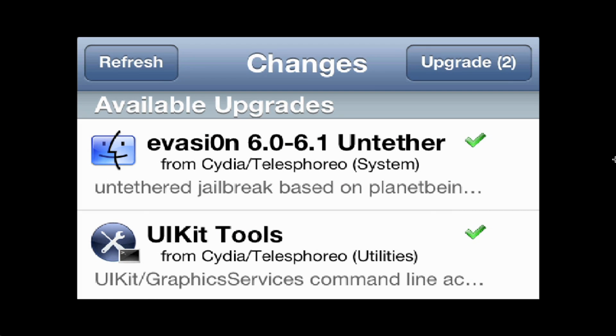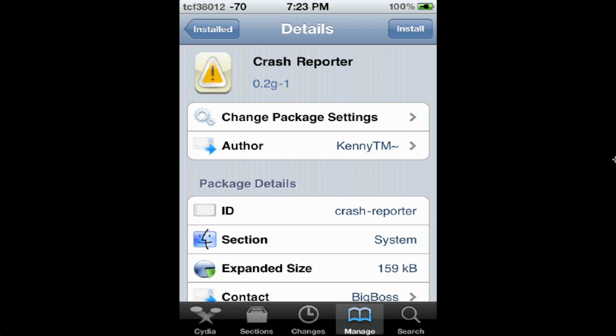Now, the first thing that usually causes a Springboard crash is if you haven't upgraded your device to the latest firmware and the jailbreak. You can see here Evasion 6.0 to 6.1 on Tether. There's an upgrade for that. A lot of theme upgrades, tweak update upgrades that you're using, if they're not upgraded, it could possibly cause that as well. So just make sure everything's upgraded and up to date, because that can cause some of your problems.